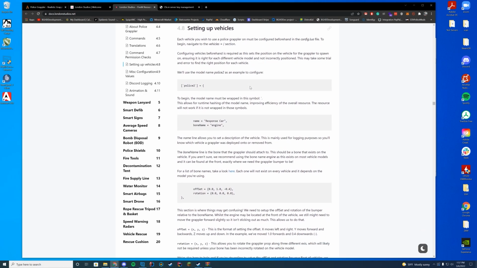So that's pretty cool. We will have to set up our vehicle, so each vehicle that you use must be set in the config file. So obviously a player can't go up to a normal vehicle and grapple on the front of it.